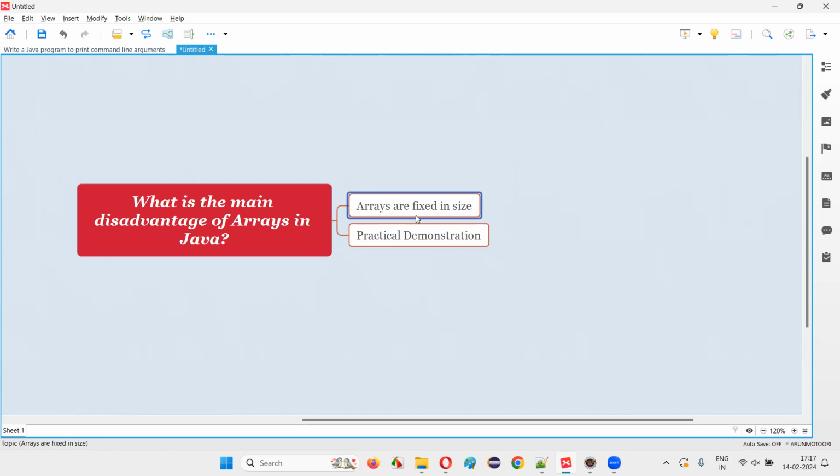While creating the array itself, we have to specify the size of the array, and in the later steps, you cannot modify, update or dynamically change the size of the array. That's why we say arrays are fixed in size, and this is the disadvantage of arrays. Let me practically demonstrate and prove that for you.